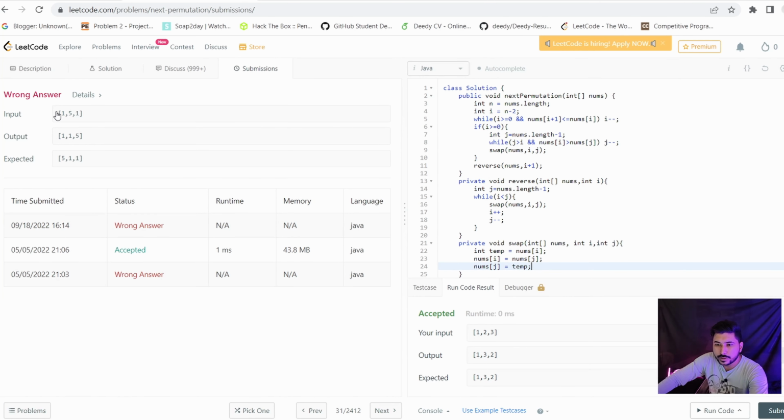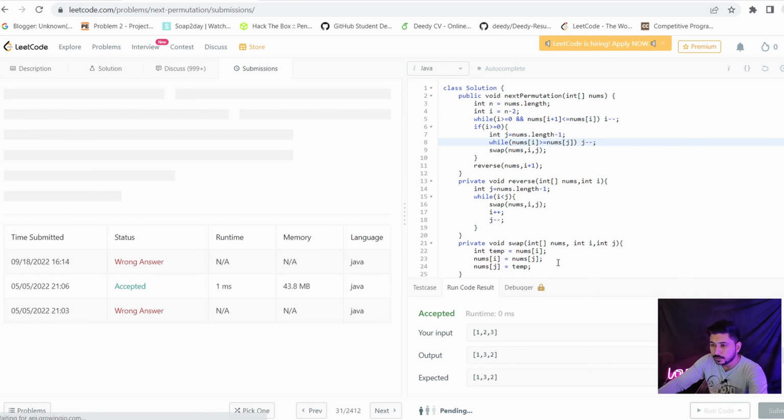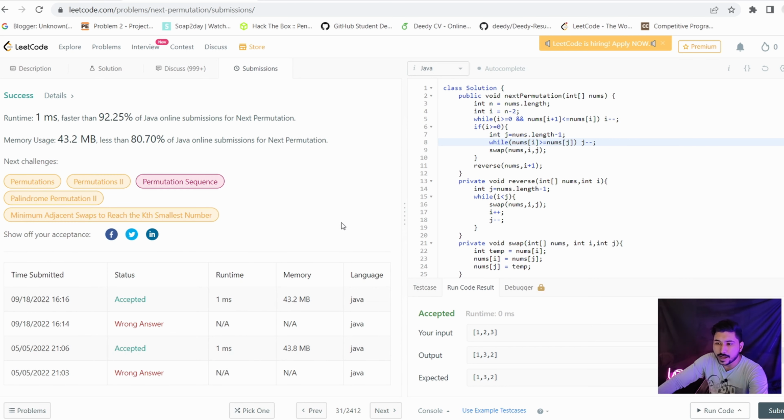According to this, we have made some mistake in the code, and it looks like this condition is wrong. So we will just replace it, and it should be greater than or equal. Now let's submit this code and check. Okay, it has passed. So let's meet in the next video.